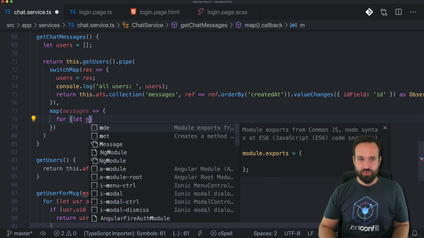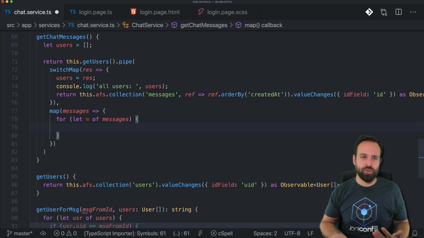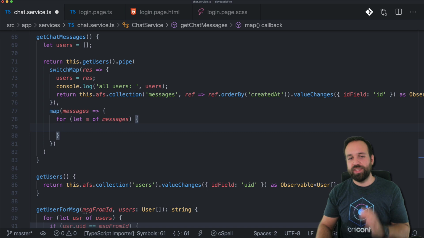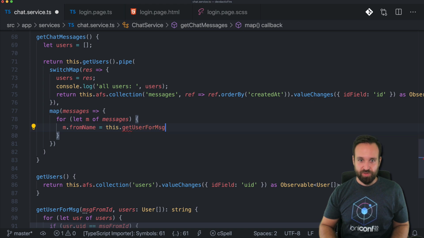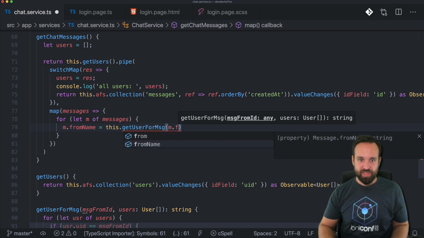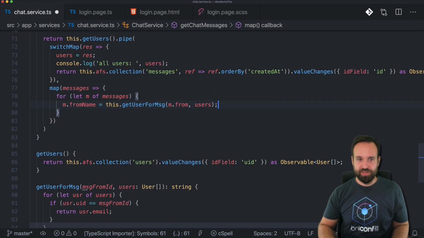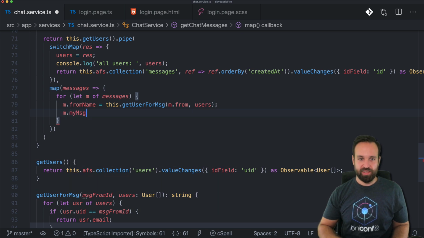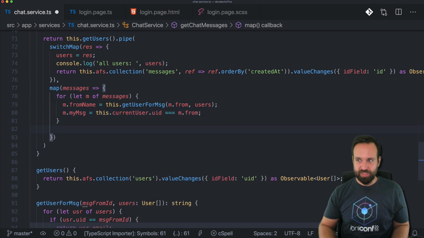So now we can go through all of the messages, for example, and add whatever information we want to, because it's really easy if you prepare everything like this upfront in the service. I want to set the from name now with our getUserForMessage. And because I got all these typings, you see, it's like magic. It's flowing just in here. I can completely type this. I can define if this is my message by simply using the current user UID and comparing it to the from UID. And once you're done with this, you return messages and you will be happy.